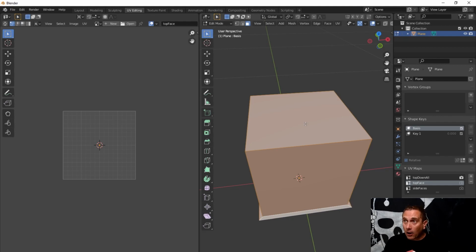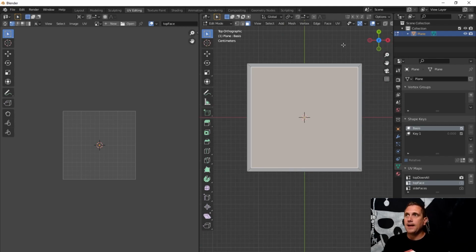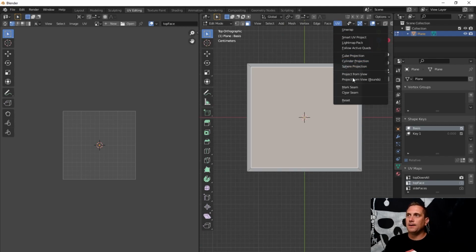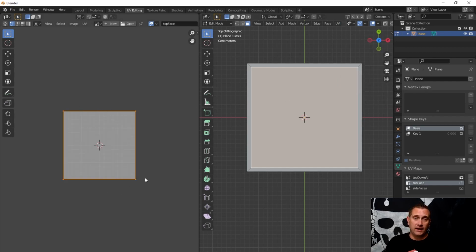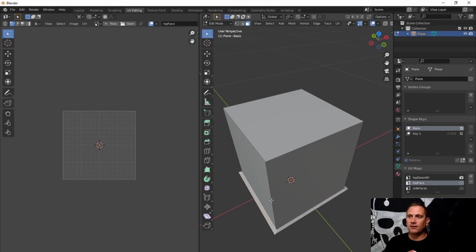Okay, now let's grab our top face. Make sure that we are looking straight down by hitting this Z up here. And then I'm going to say UV, project from view, bounds, okay? And now the top face goes all the way to the outer bounds of the UV map, but everything else is in the center. This side face is mapped to the center, the lip is mapped to the center, everything here is mapped to the center other than this top face. And that's what we want for this top face UV map.